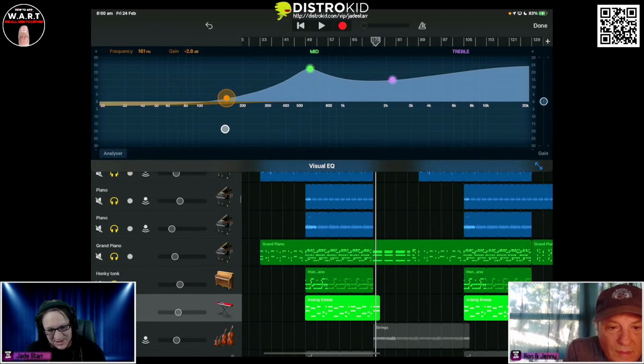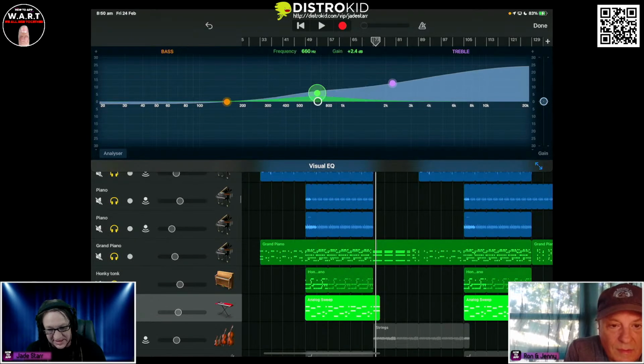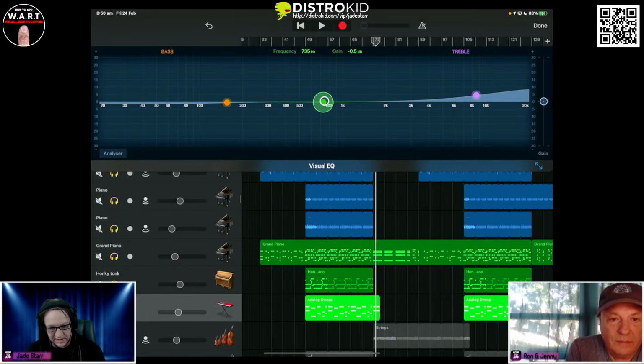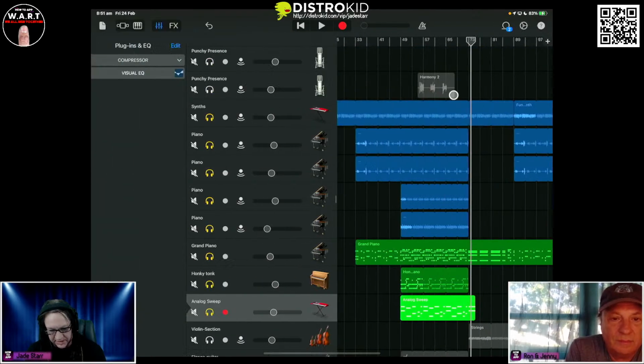EQ needs to be very subtle, unless you're going for a very distinct kind of sound. Let me bring that back over here and get that close to where it was. There we go. So you've got very little EQ in there. That's really nice. We can jump out of that now.